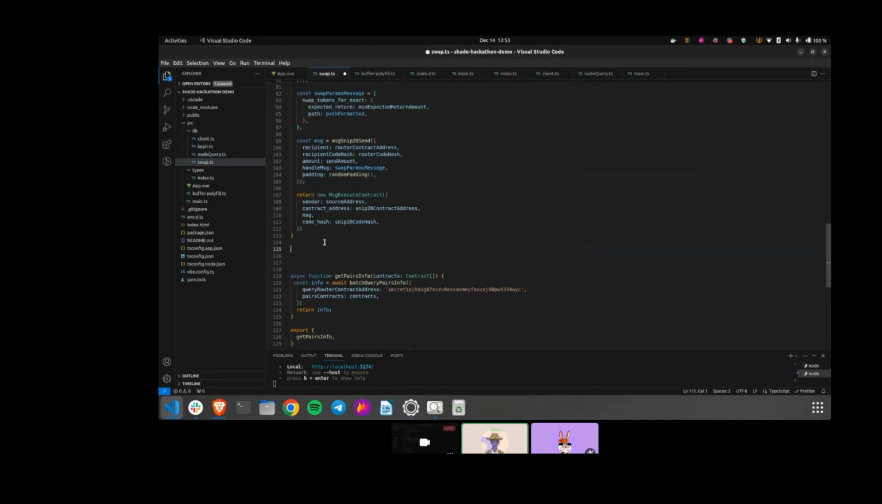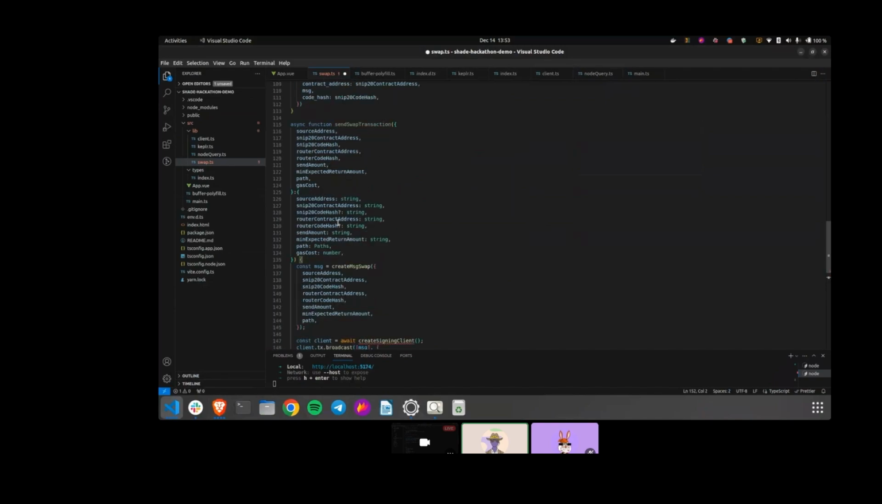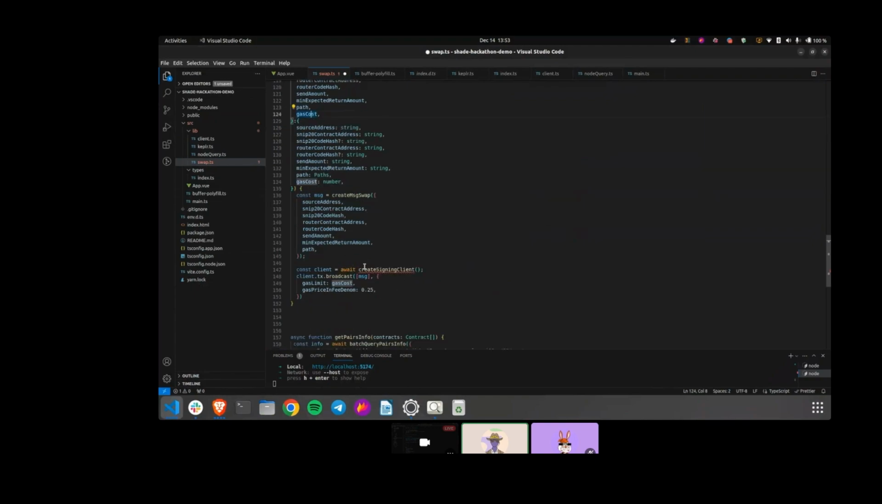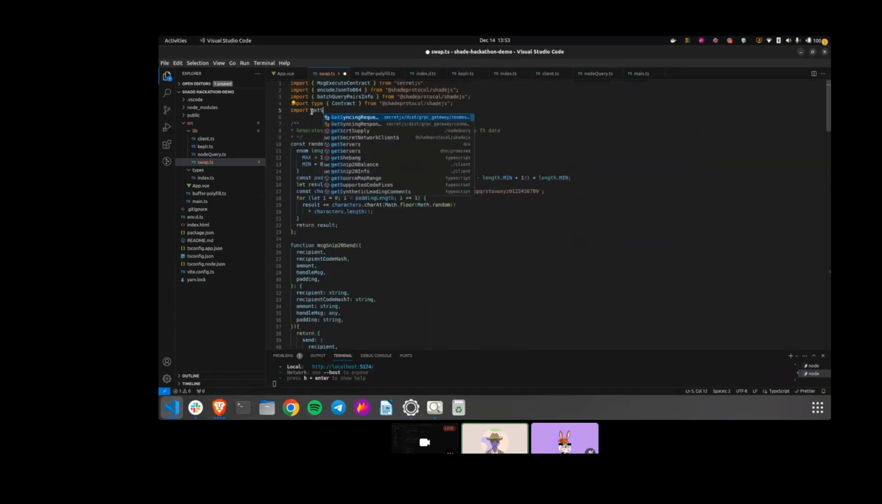So what I'm going to do here, I'm going to copy paste this in. I want to talk through it. So we have a sendSwapTransaction function. What this does, it takes in source address, the SNIP-20 that we're going to be sending, the router contract, so what's going to accept the tokens and make this transaction, send amount, minimum expected return amount, and the path as well as the gas cost. How we're going to, first of all, signing client. So we can put that here.